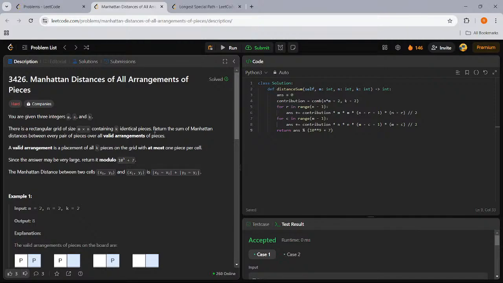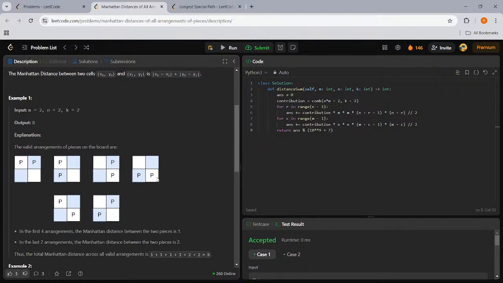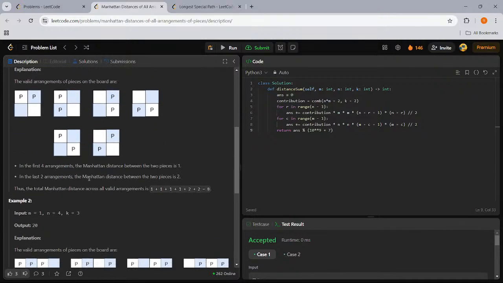So yes, we have to return the sum of all the distances. It can go to a very high value when the input is high. Now we'll go for the first four arrangements. In all these four arrangements, the distance between two pieces is just one. Like if we take 1 comma 1 and 1 comma 2, here it's 1 comma 1 and here it's 2 comma 1. And here it's 1 comma 2 and here it's 2 comma 2. Then 2 comma 1 and 2 comma 2. But here it's 1 comma 1 and 2 comma 2, and here it's 1 comma 2 and 2 comma 1. So in the last two arrangements, the Manhattan distance between the two pieces is 2.